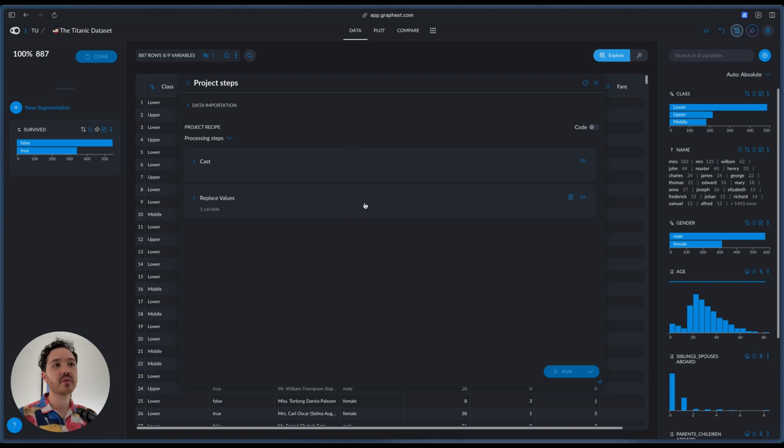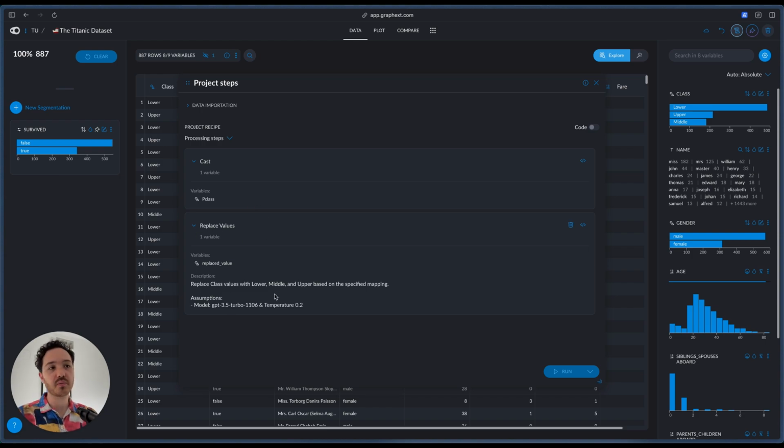We can have a quick overview. We see all the steps that we've made so far, which is casting the Pclass as a category or replacing the values, which actually was made by the AI.